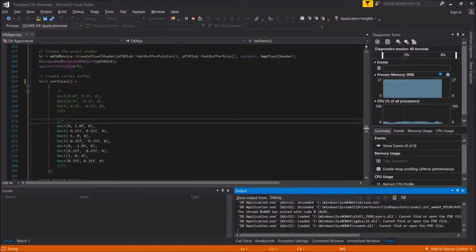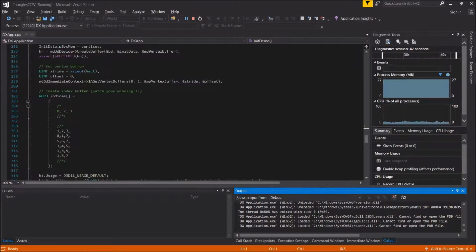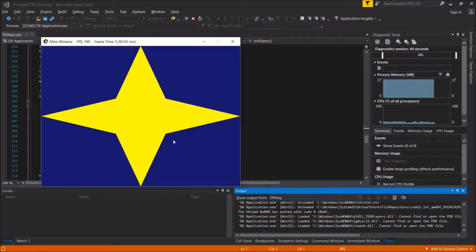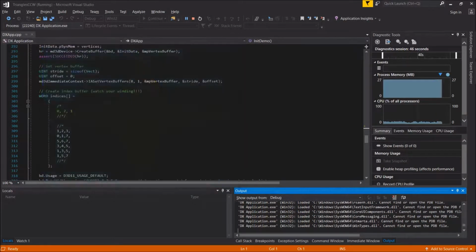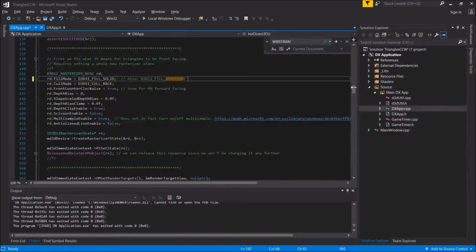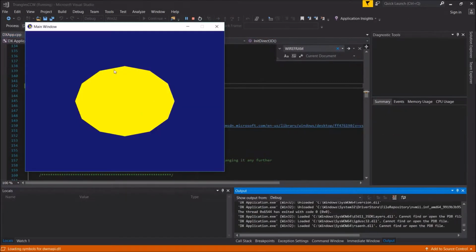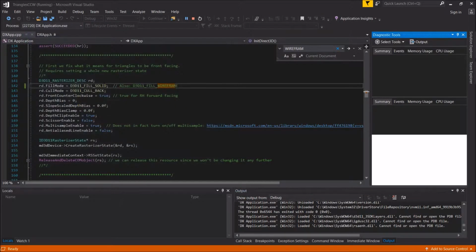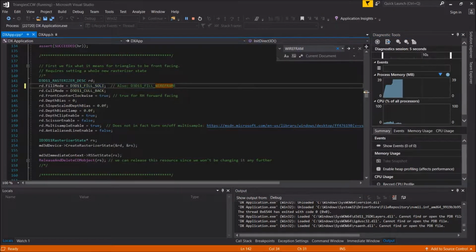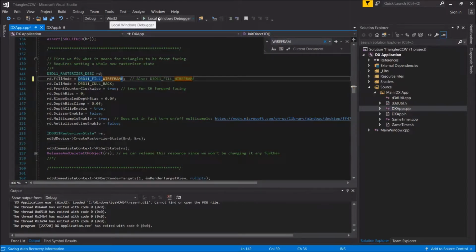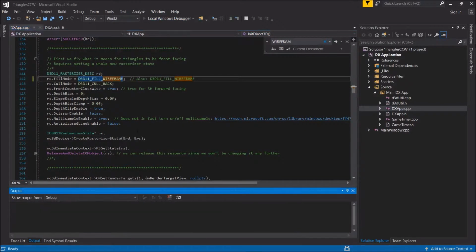So here's problem 1: 8 vertices, 6 triangles, and there it is running. And then if we go look at the other one, first I'm going to show it in solid. So there it is solid. And then if we change this to wireframe, we go ahead and run that.